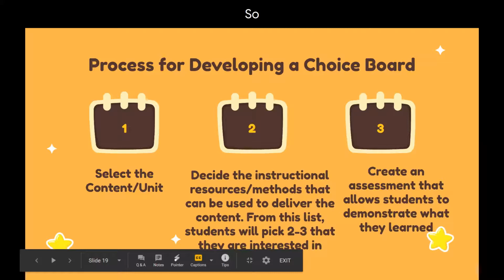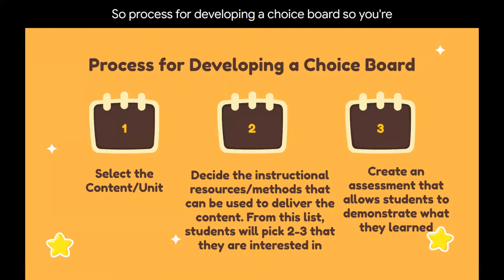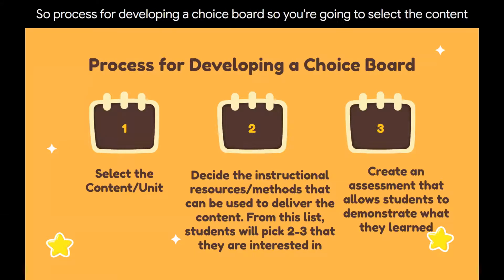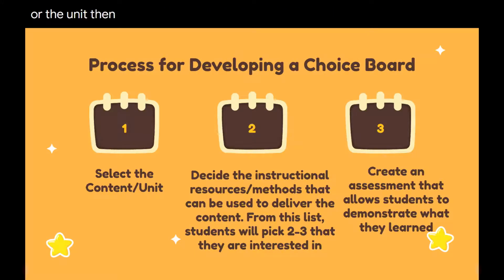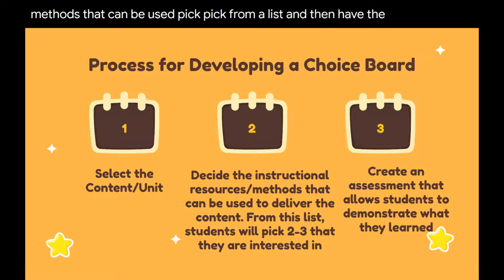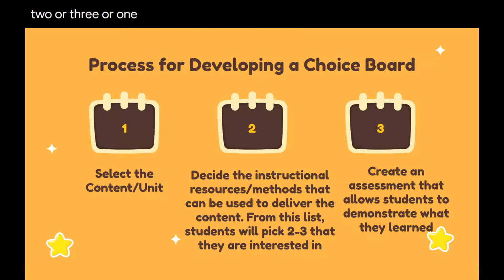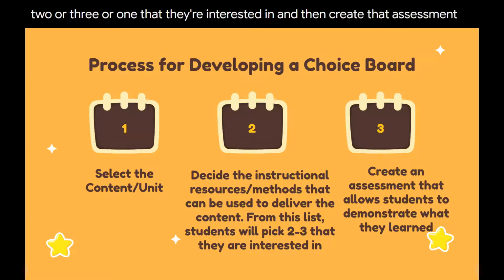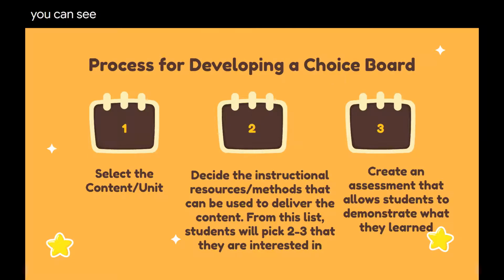So, the process for developing a choice board. You're going to select the content or the unit. Then you're going to think about the instructional resources or methods that can be used. Pick from a list, and then have the students pick two or three, or one, that they're interested in, and then create that assessment so you can see if they learned what they needed to learn.